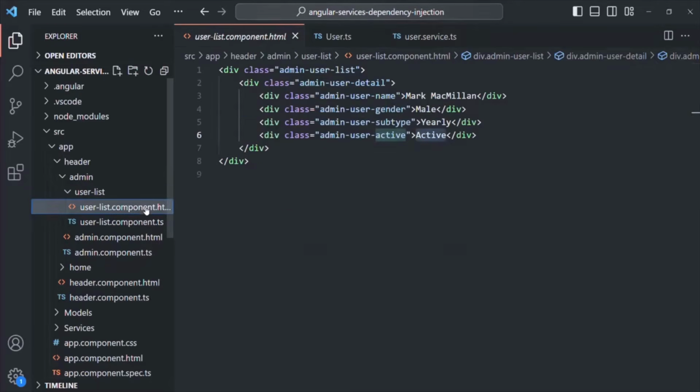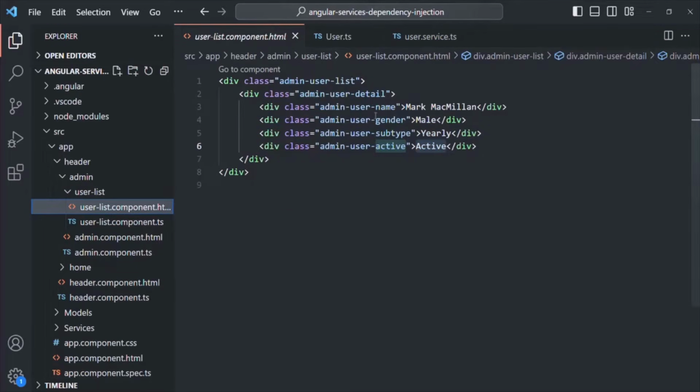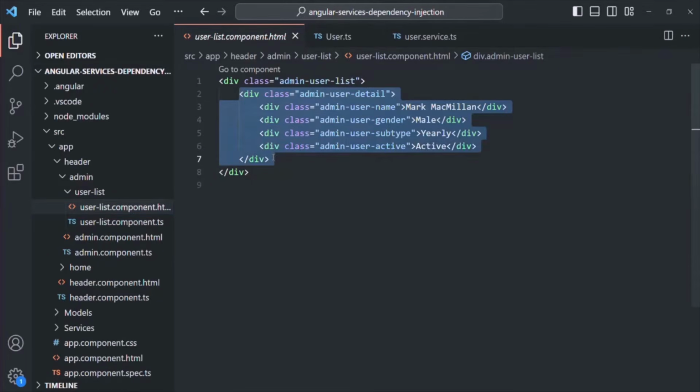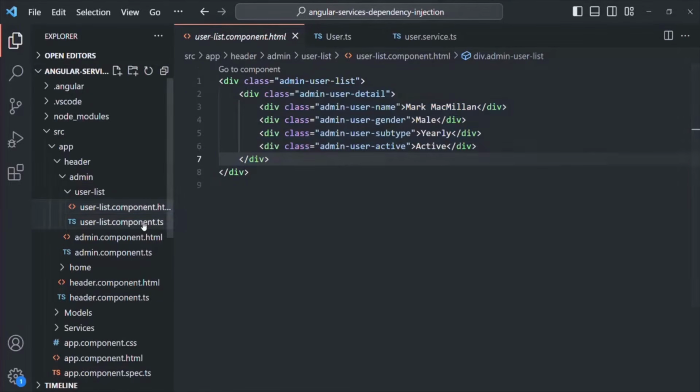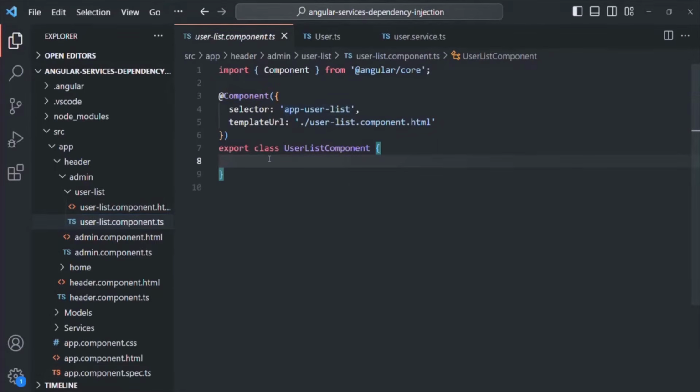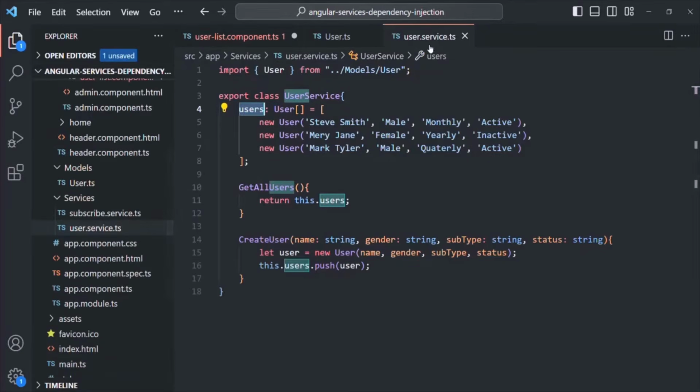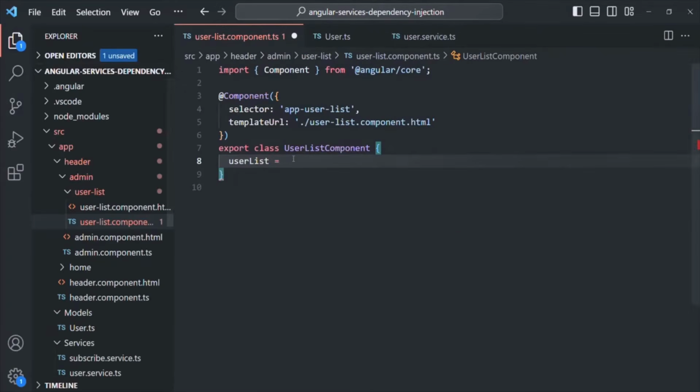So let's go to the HTML file of that user list component, and in there we want to repeat this div. But first of all, let's go to the user list component class. In there, let's create a new property, and let's call it maybe userList. To this userList, I want to assign all the users which we have, and we have all the users in our user service class. So in the user list component, I want to use the users array of the user service. Here we want to use the user service class.